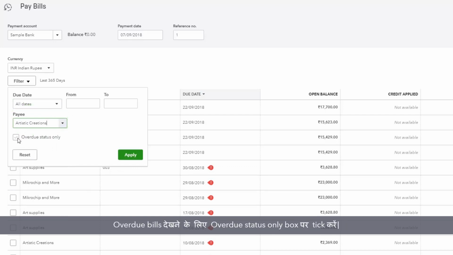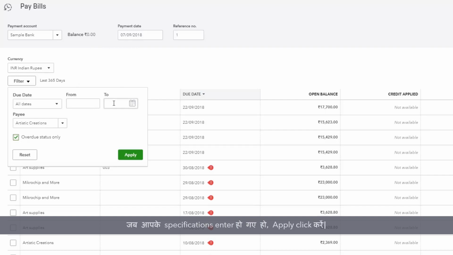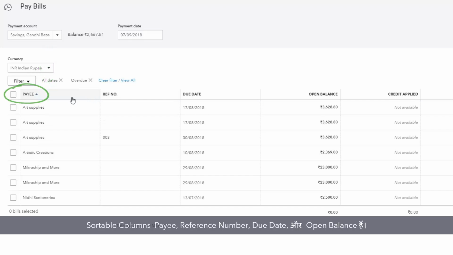Check the Overdue Status Only box to view overdue bills. To view all bills due on or before a certain date, leave the From field empty and enter the date in the To field. Once your specifications have been entered, click Apply. To sort the listed bills by a particular column, select the header of that column. The sortable columns are Payee, Reference Number, Due Date and Open Balance.